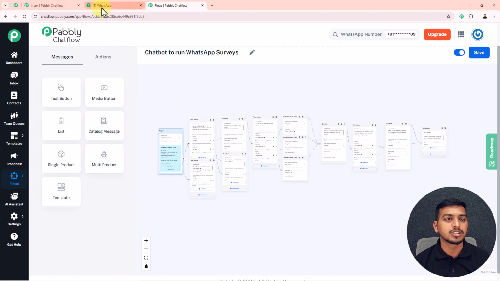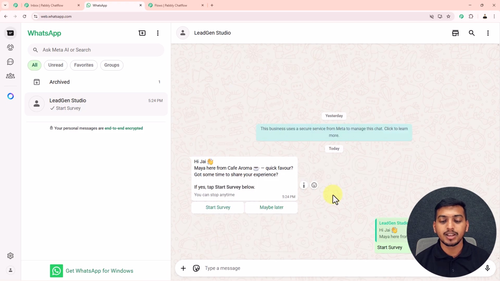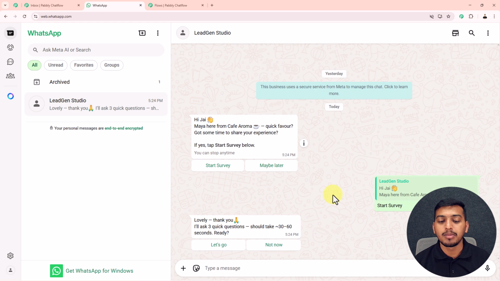So I will open my WhatsApp account, and in here you can see I have again sent this particular template. So now as soon as I click on the start survey button, you will see that this WhatsApp chatbot will reply instantly, and here I have received this reply. This means that this WhatsApp chatbot is working all fine.